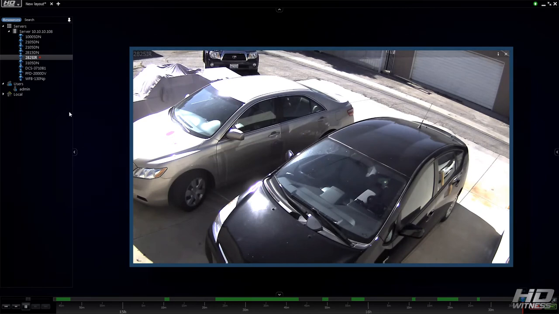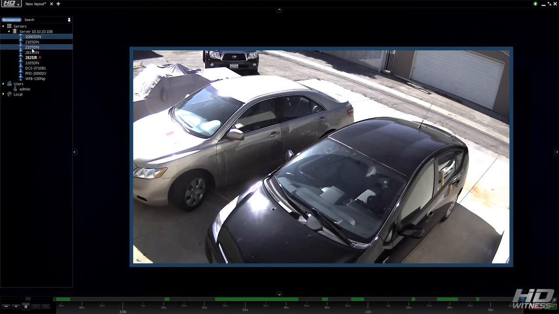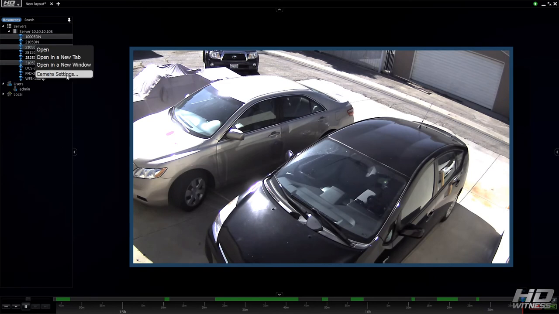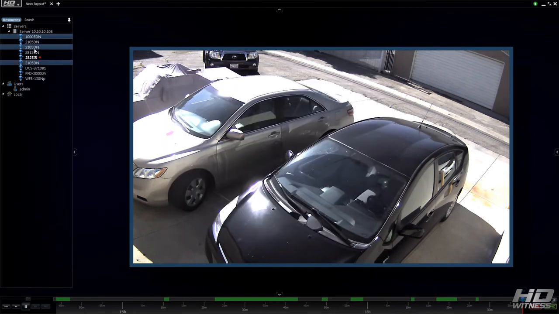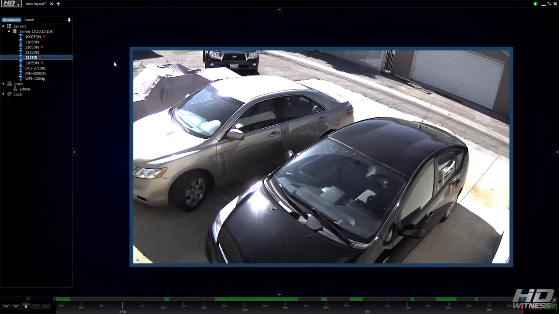You can do the same for multiple cameras at once, and it's actually pretty easy. All you have to do is to select the cameras you want to record, right-click to open camera settings, and do the same for all of them. The red icon next to the model number indicates that the camera is currently recording.